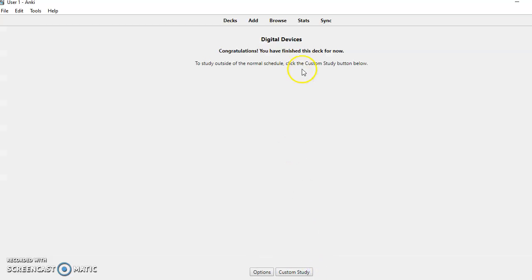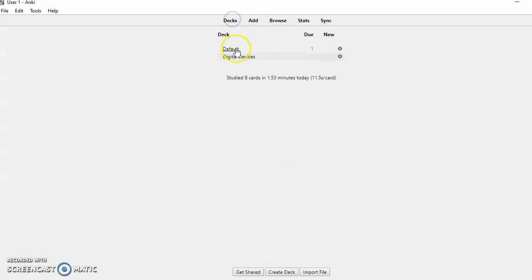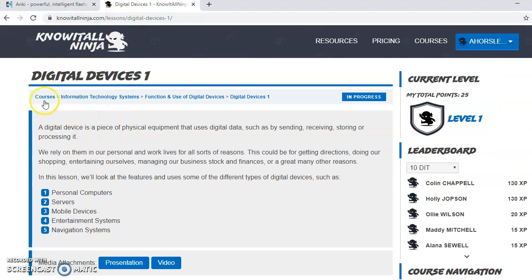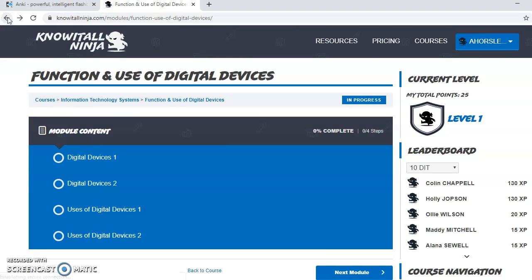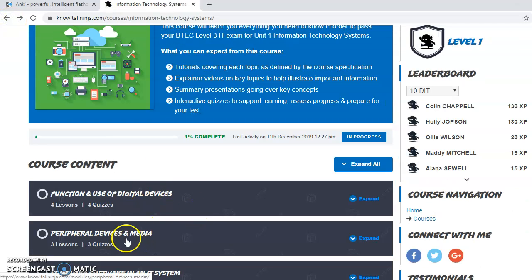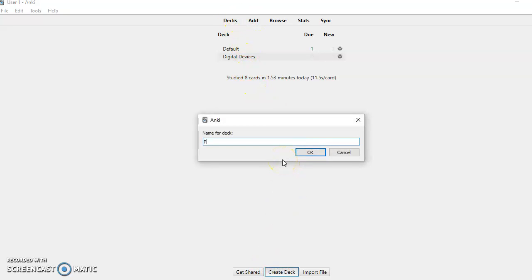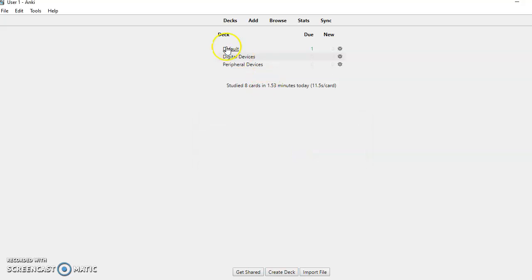Alright, then when you go back to your decks here, when you go on to the next topic in show my homework, so let's go back here. So when you move on to the next one, which will be peripheral devices and media, then you can go and make the next deck. So create deck, and you can write there peripheral devices. Alright, and then you've got all your decks there, and you can test yourself.